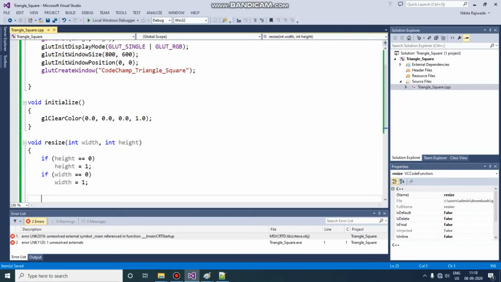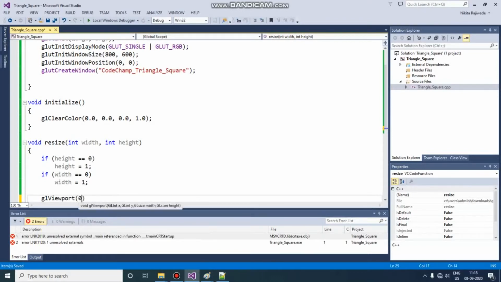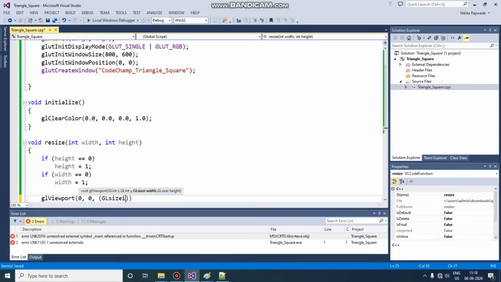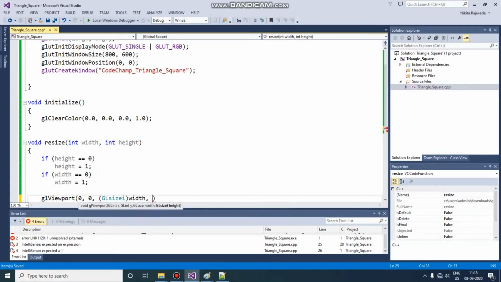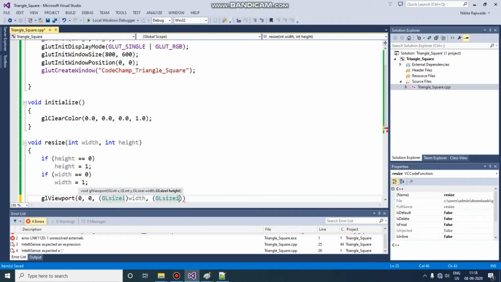So that 2D rectangle is a viewport. This viewport is mapped to your window. So we need to set a viewport. Viewport will be 0, 0, GLsizei. I'll just typecast the width and height to GLsizei, which is an OpenGL data type.